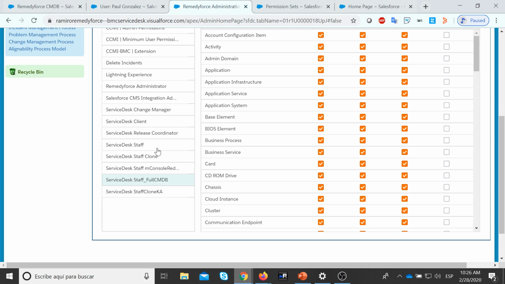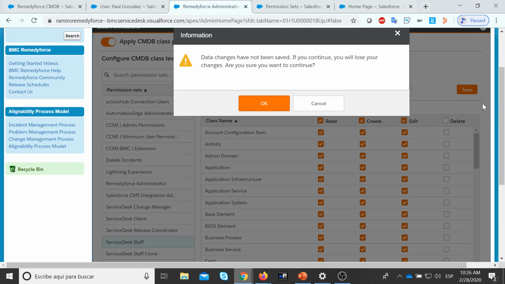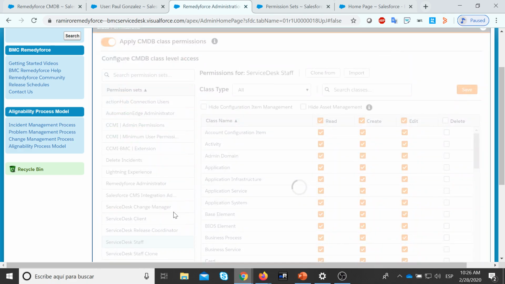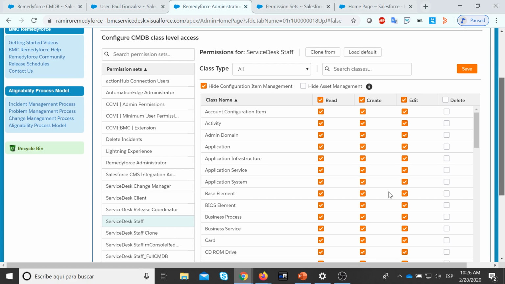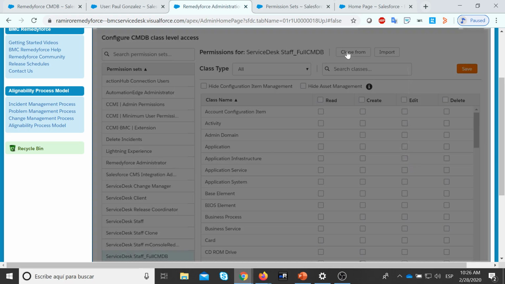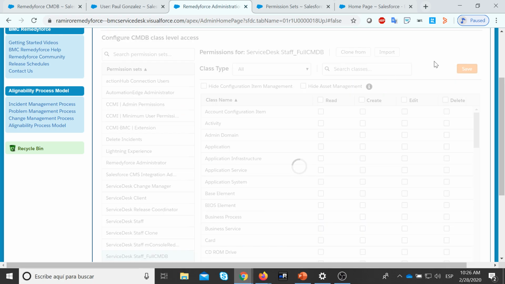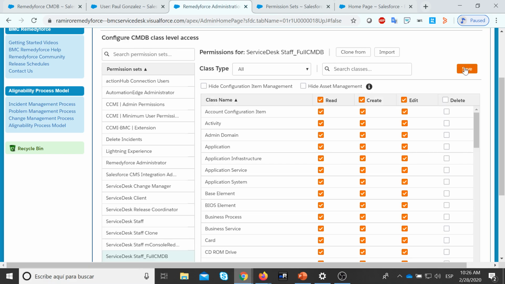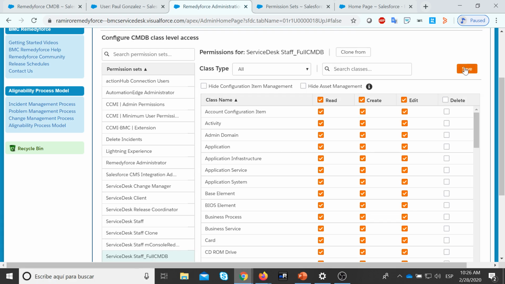Okay, now I'm going to modify the staff one because I wanted the staff ones to only be able to see certain things. Oh, I haven't saved the changes. I'm sorry for that. So let me see. I think we will need to repeat the process. Yes, hold on. Gonna clone it once again. Do not forget to click on save. So there you go.